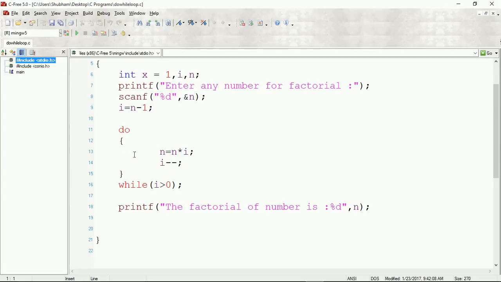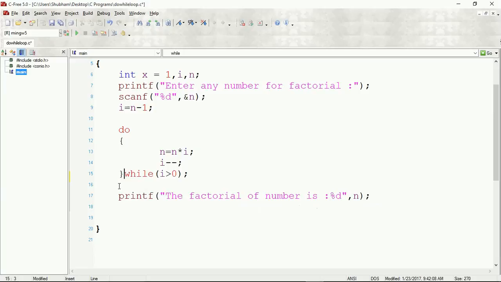It will first execute the block, then it will check the condition. Okay, we can also define here. It will first execute the block, then it will check the condition. And a while loop first checks the condition, then it executes the block.